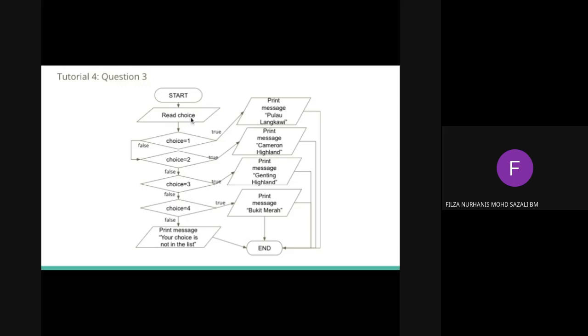Okay, so make sure each of these arrow ni betul. Okay, so like this, kita start dulu. Read choice. If choice ni adalah 1, betul. Kalau betul, true, dia akan print message Pulau Langkawi. And then, end. Tamat. Kalau choice tu bukan nombor 1, false, dia akan check the second condition.